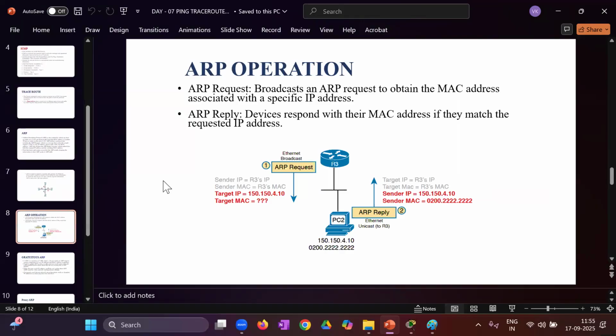Then it is explaining what the ARP operations are. So it says that we have the ARP request, broadcast, to obtain the MAC address associated with a specific IP address. Then devices respond with their MAC addresses if they match the requested IP address. Correct. Next, this is the ARP request, this is the ARP reply, and all this information you will find here. Target MAC is what? Unknown. Where do we find this? In the ARP header. Clear till here?